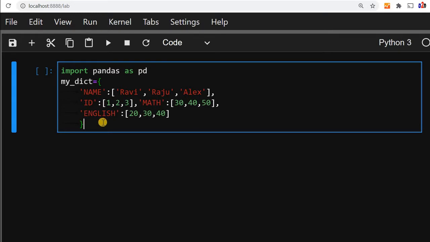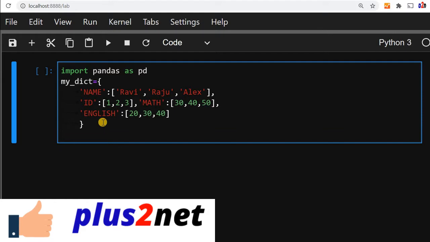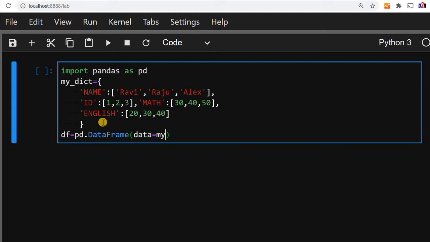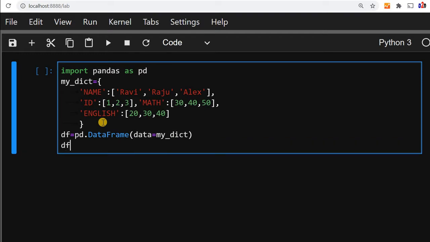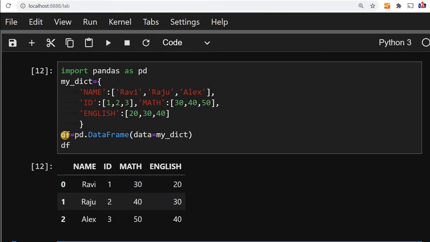Now here I am just using a dictionary, my dict, where it has name, ID, math and English. So there are 4 columns. We'll use this dictionary to create a data frame. So df equal to pd.DataFrame, with data equal to my dict. Using this I am creating it. I can just check also how the data frame looks. So you can see this is my data frame.